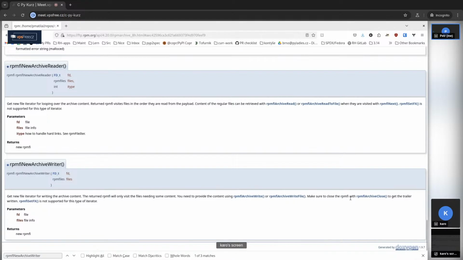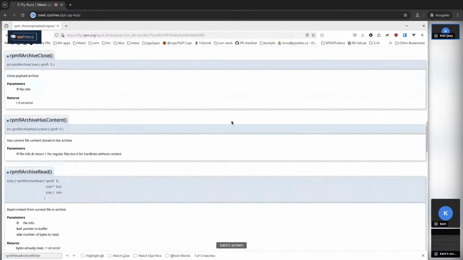I don't know. Here the writer says to make sure that you close the rpmfi. So maybe click the rpmfiArchiveClose. Close payload archive. And hopefully that'll close the file as well. Who knows?